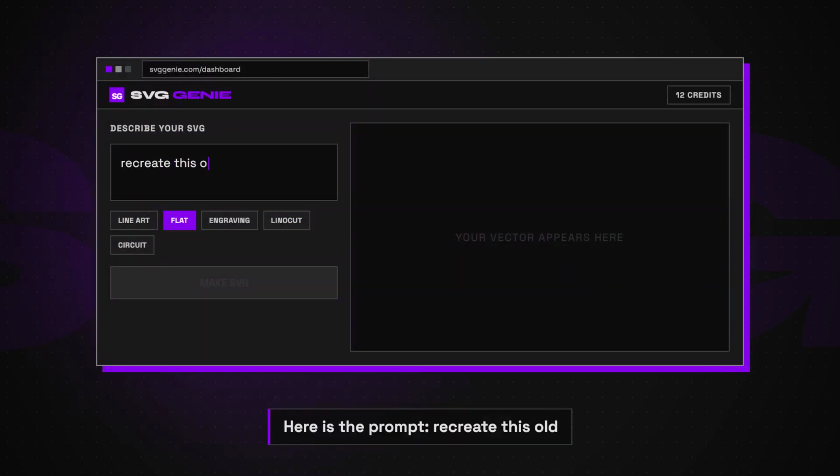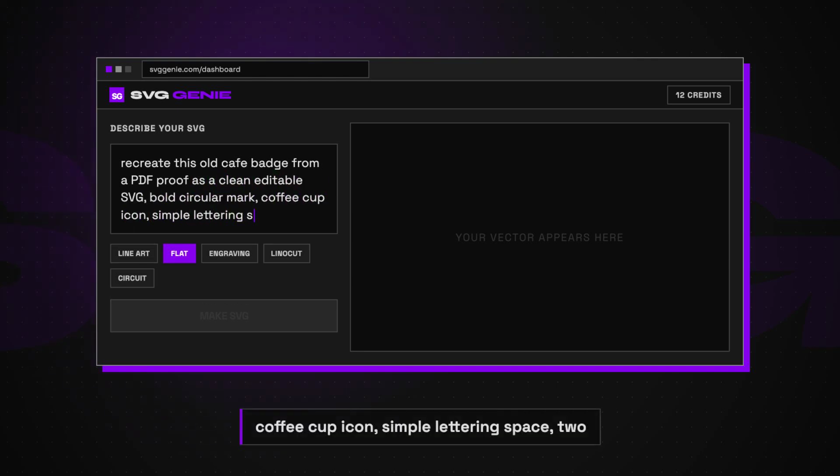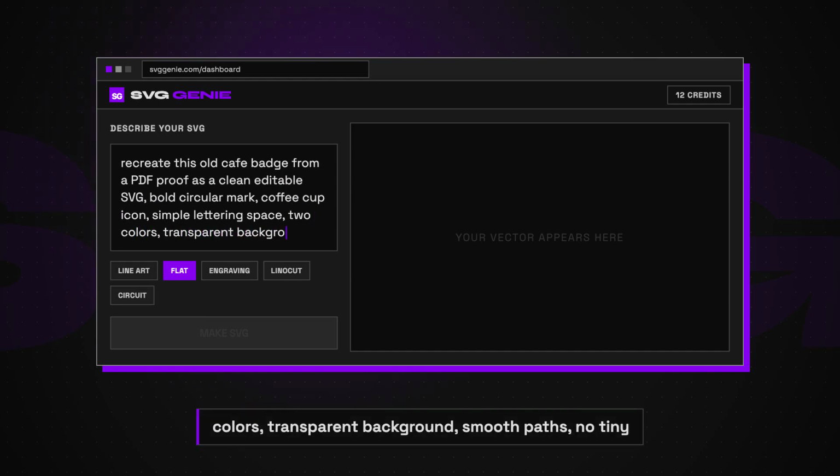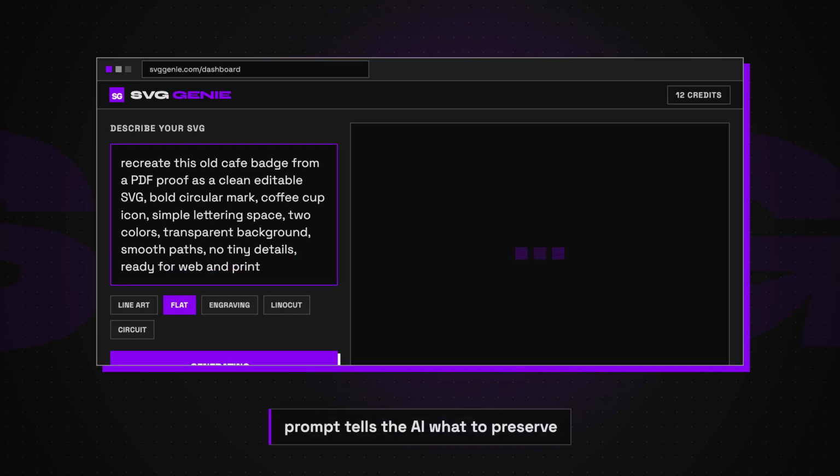Here's the prompt. Recreate this old cafe badge from a PDF proof as a clean, editable SVG, bold circular mark, coffee cup icon, simple lettering space, 2 colors, transparent background, smooth paths, no tiny details, ready for web and print. That prompt tells the AI what to preserve and what to simplify.